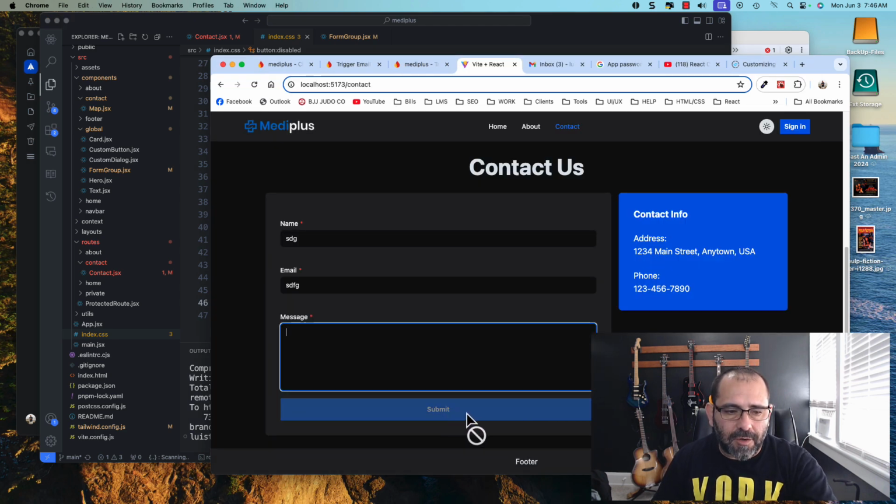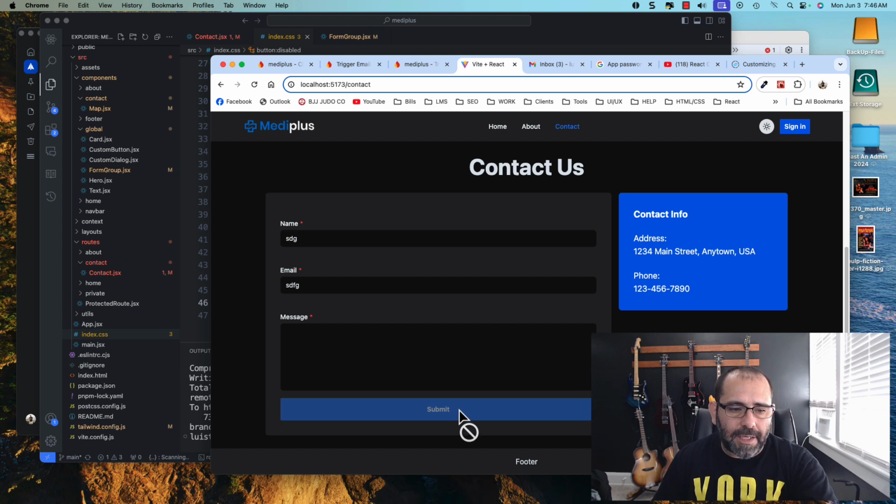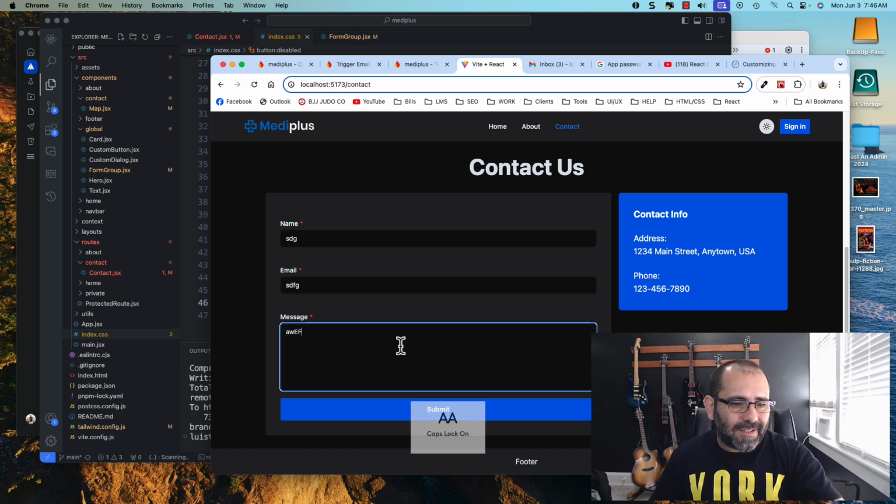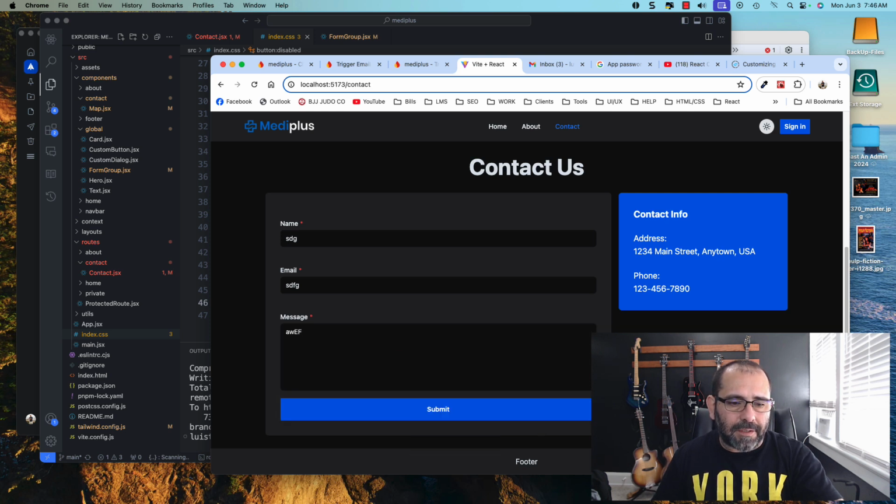So as you can see now, I am not able to click it, and it's faded, and it has that cursor. Alright, and then if I type something in there, now it's no longer disabled, and I'm able to click it, right?